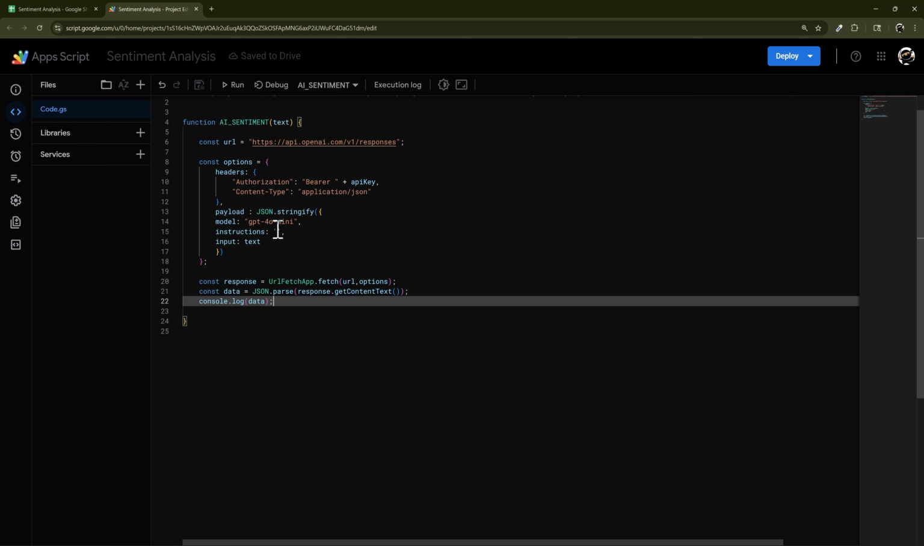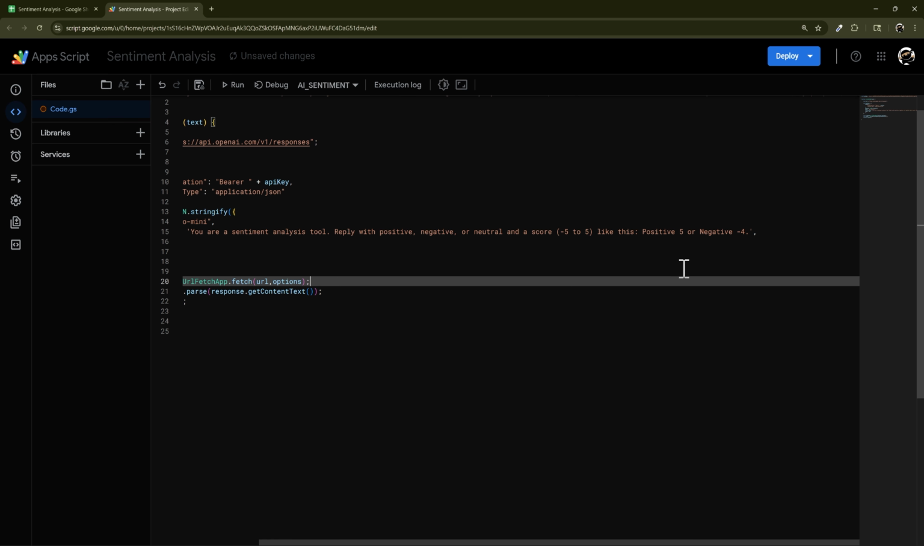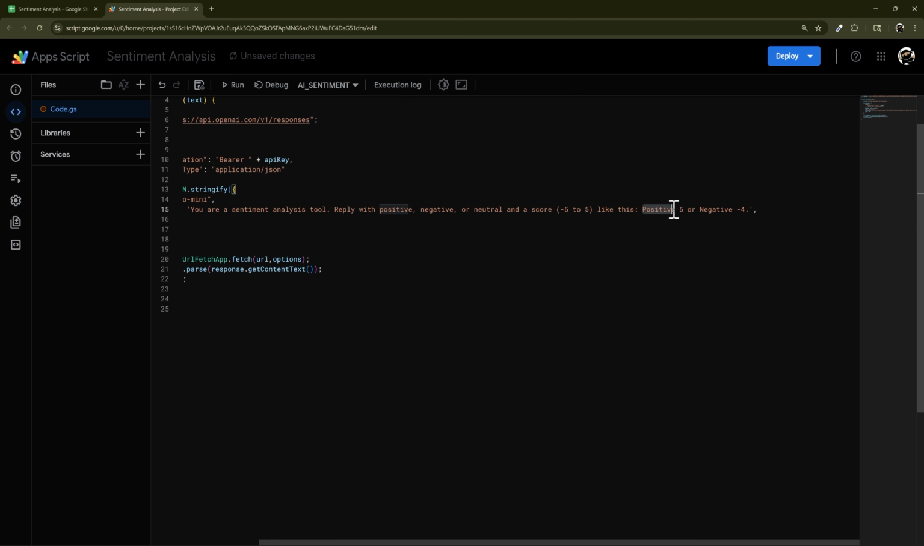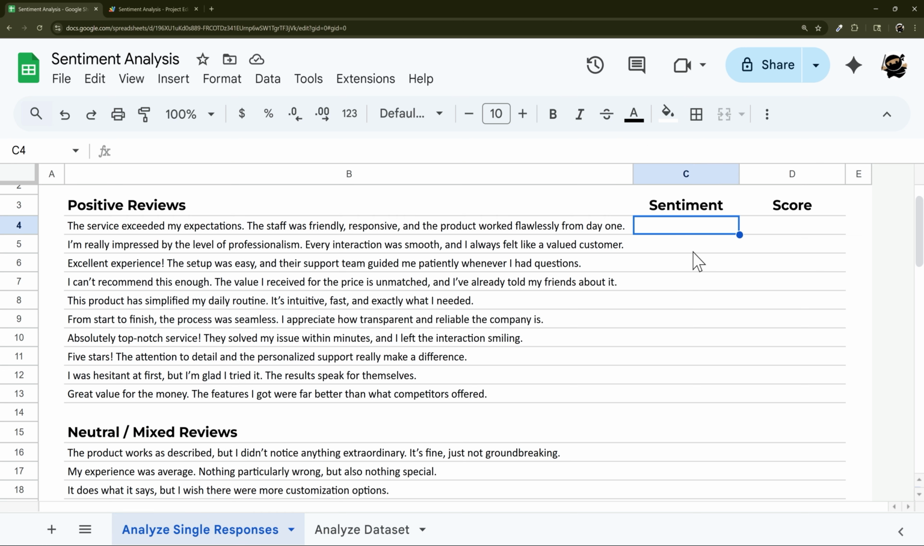And so we need to fill in these instructions. So instead of sitting here typing this out, I'm just putting in some instructions here. You're a sentiment analysis tool, positive, negative, or neutral, and a score like this. And so I'm keeping this very structured, +5 or -4 with a single space. And the reason why is because I'm going to split that into our sentiment and a score.